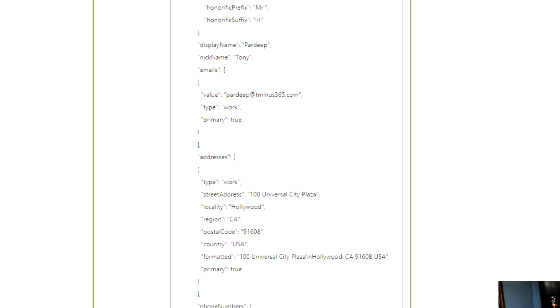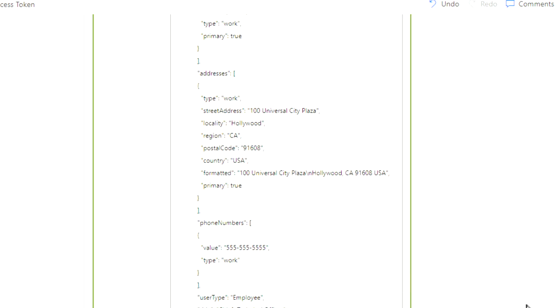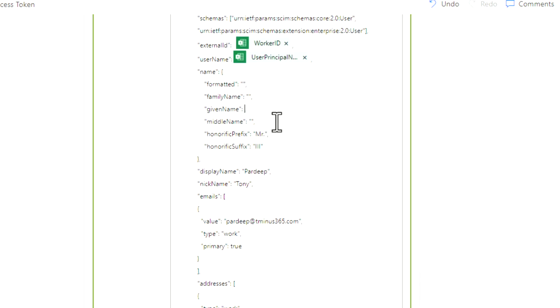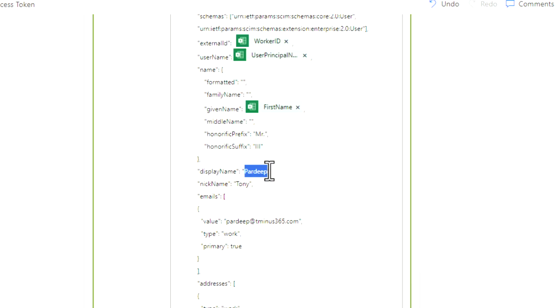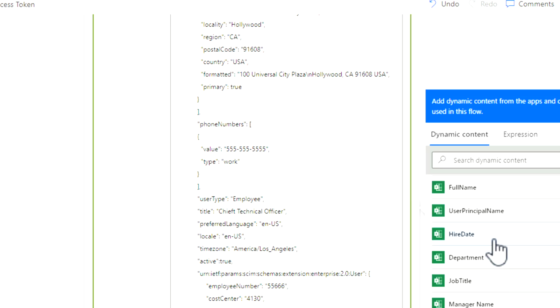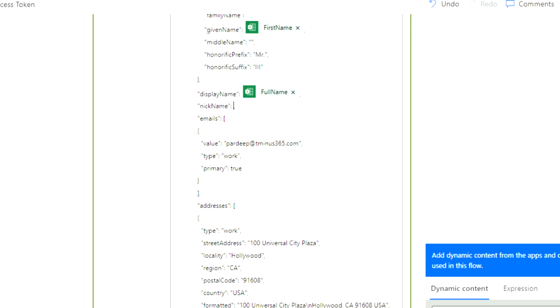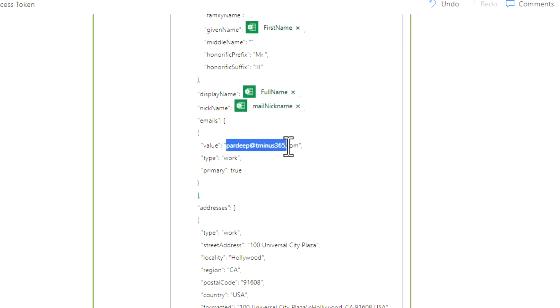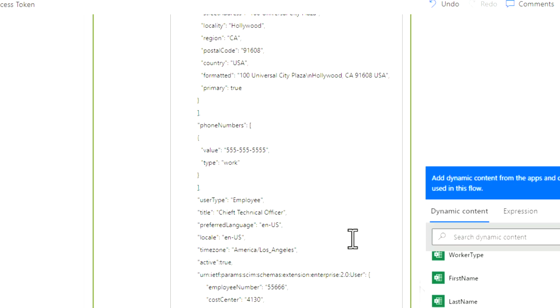And then for the rest of these, again, we want to put in the values that are dynamic. So make sure you don't remove your schema definition there or your commas that are given there, but the given name is the first name. And then you have your display name, which again is another field that we need to pass over. And that is full name on our side. And then the nickname is actually the mail nickname, which is a required field, so you'll want to have that in there. And then for the value for the email, it's usually going to be the same thing as your user principal name in most cases. So you can put that in there.